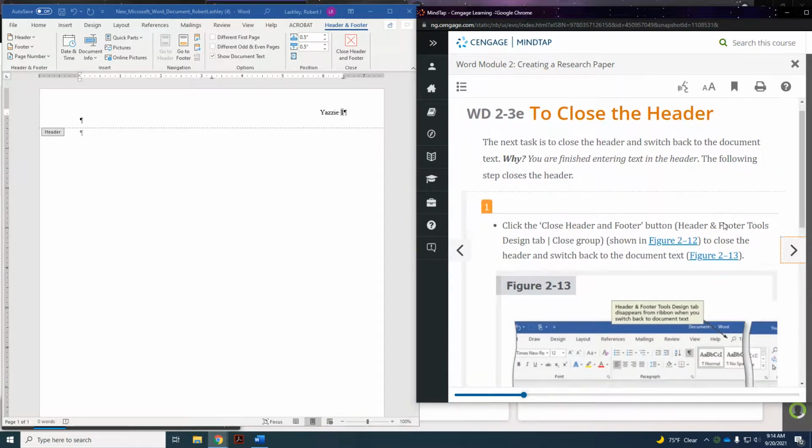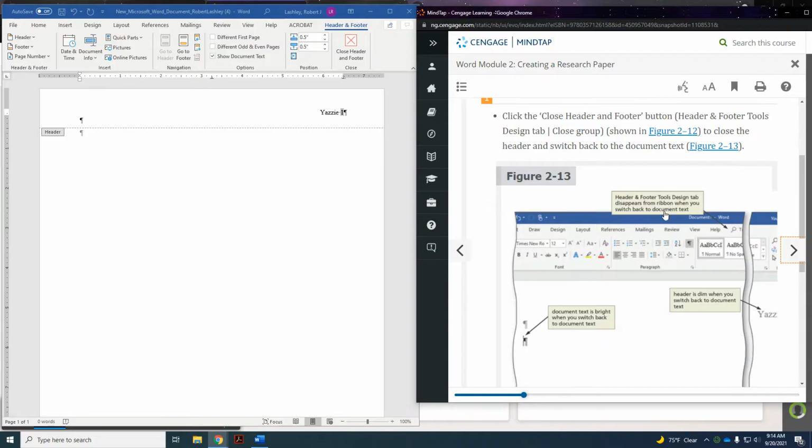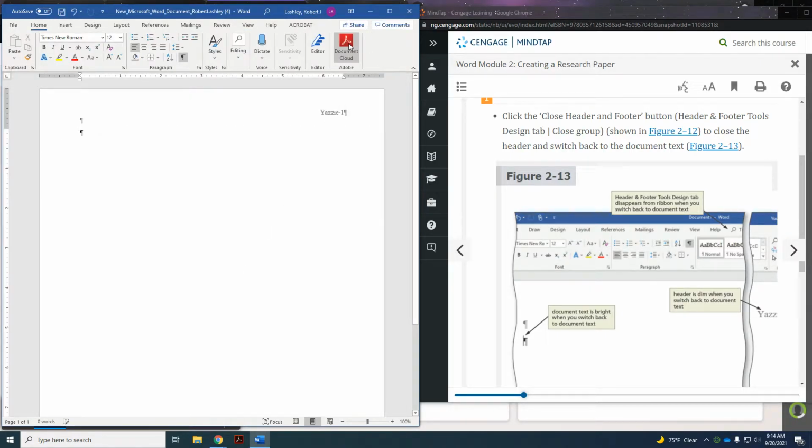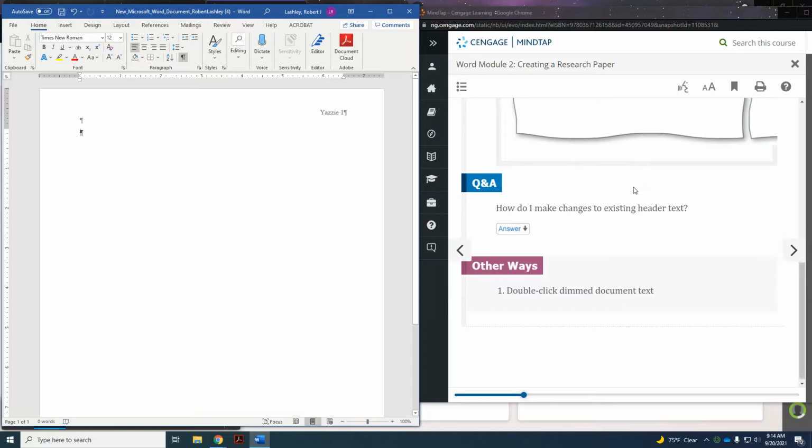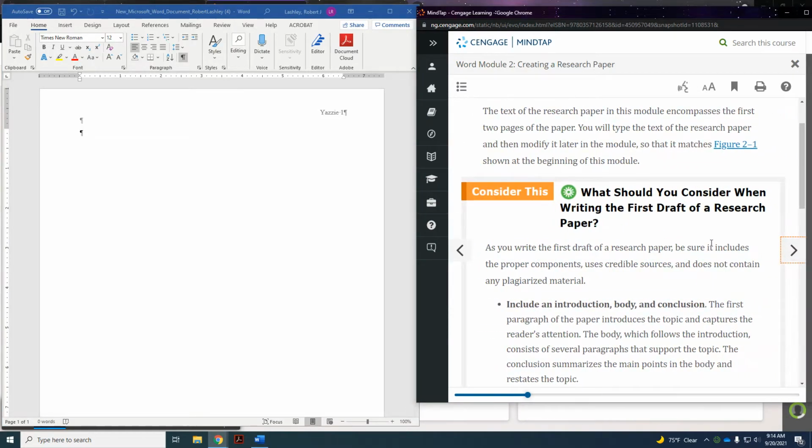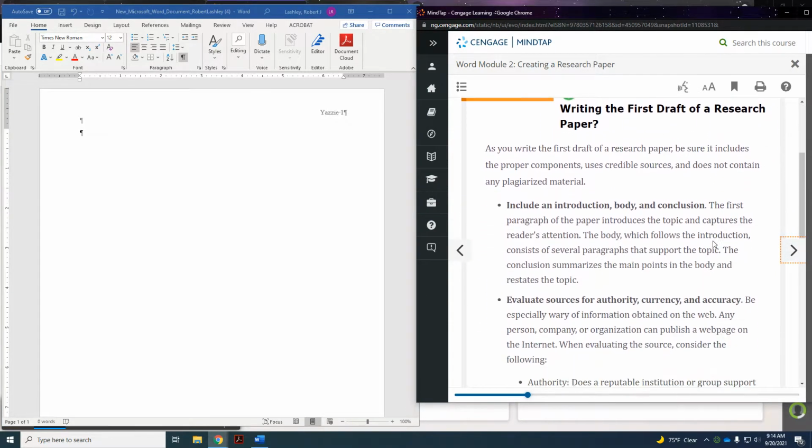Now we're going to close the header. The reason why we want to close the header is because we want to type in this area here. So there's a big red button here to close the header. Or you can double click in the main body of the paper. We'll click on the close header button because I think that's what it tells us to do. Now it says to type the research paper.